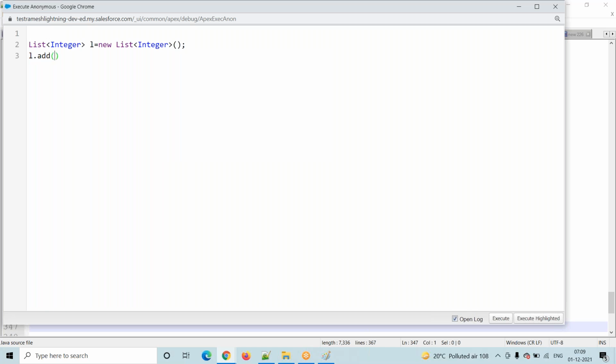Now how to add the elements to the list? L dot add of 3, and the next one is L dot add of 2, in any order. L dot add of 5, and the next one is L dot add of 6. You can add any number of elements. L dot add of 2, L dot add of 4, or anything.